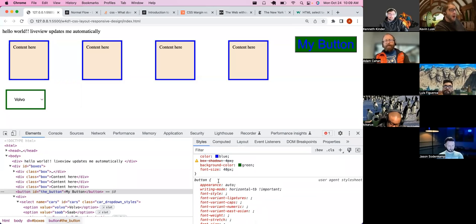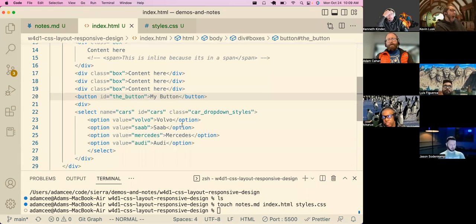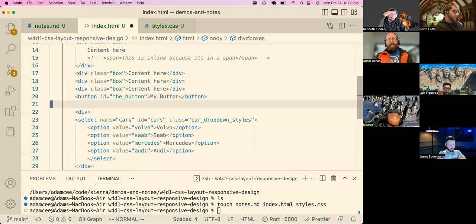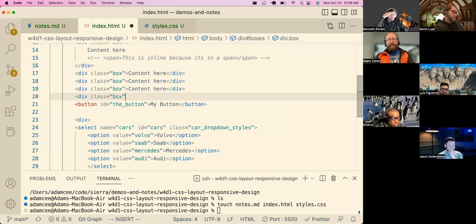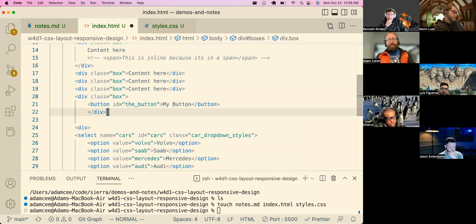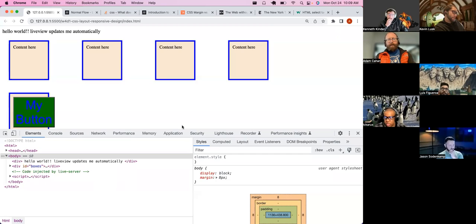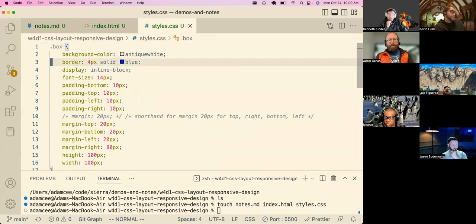Yeah, so the browser's default button CSS styles are inline block. Maybe we want to change that. Maybe the way I want to do that is I want to use a div and I want to use my box class. And this is a really common approach too, where you use a div as a container. And let's say we're going to go back to our box having a display of block.